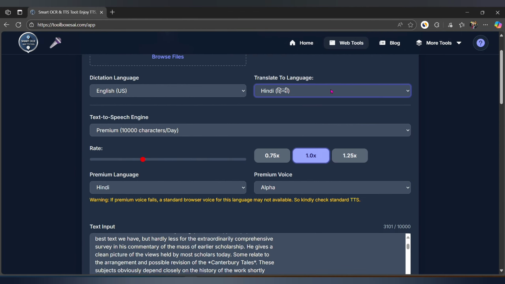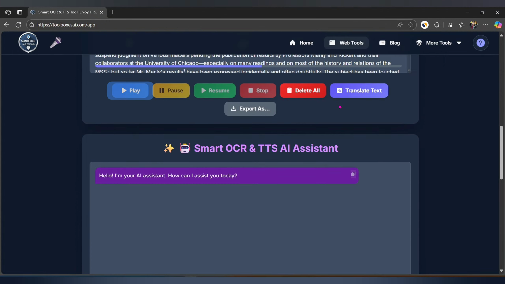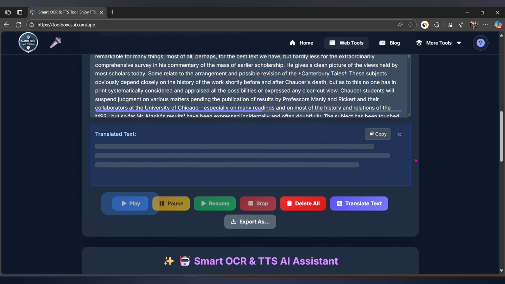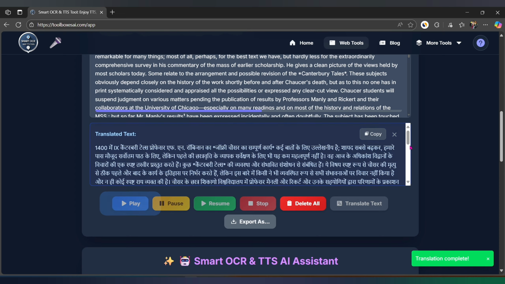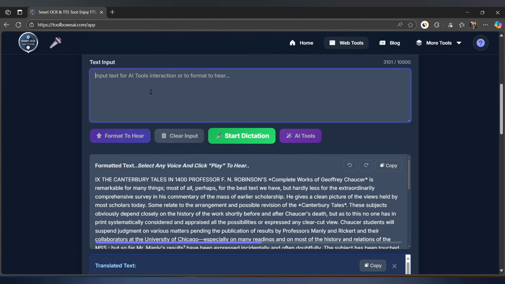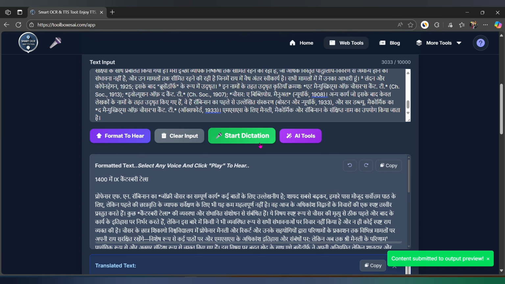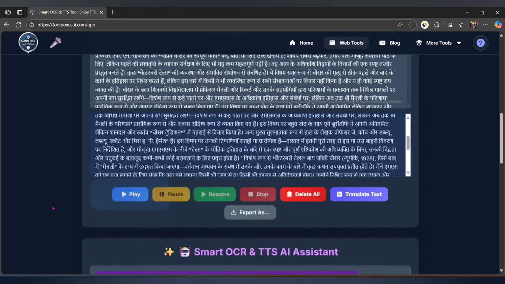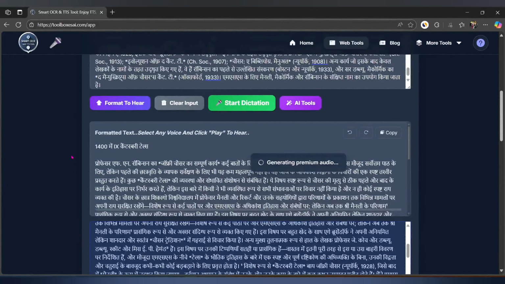First of all we need to translate, no? Okay, we have translated the language to Hindi, and then we will copy and paste this Hindi text into the text input area and format it here. Afterwards, this beta one will be better. Okay, click on play. Right.